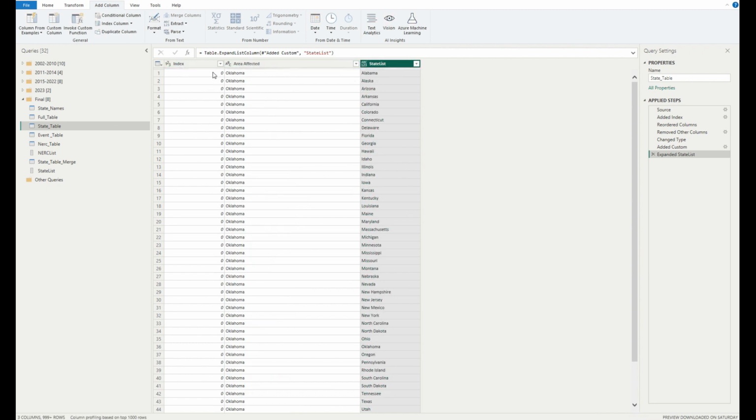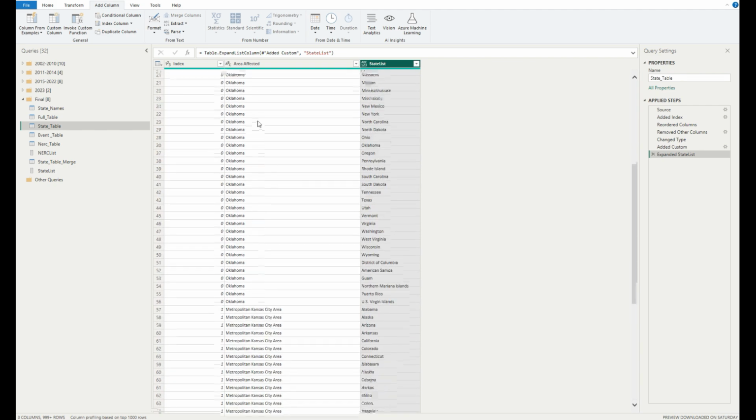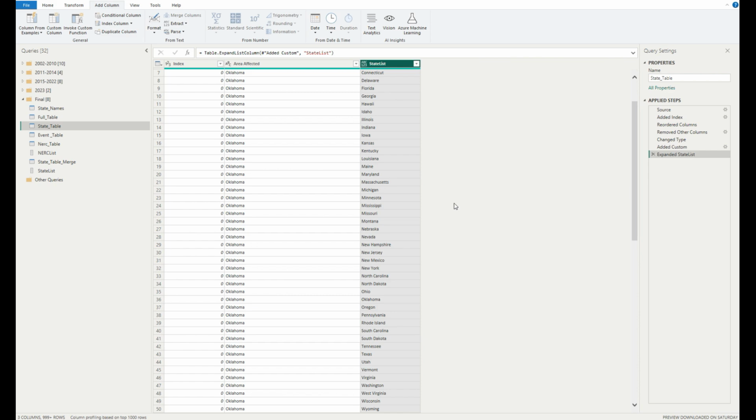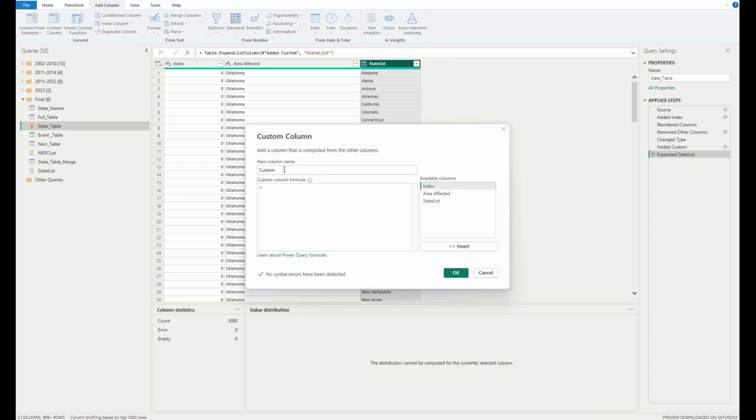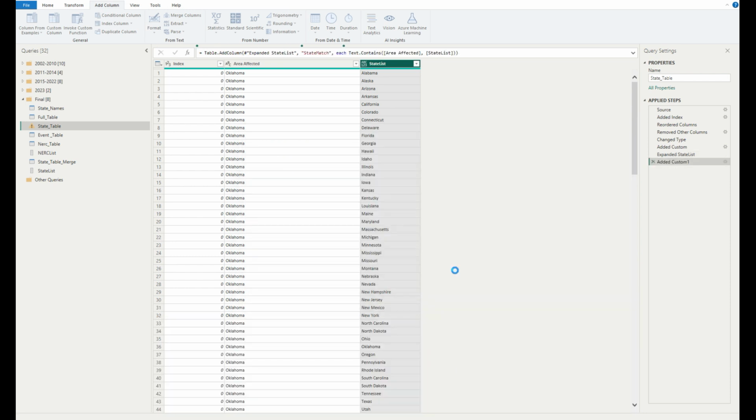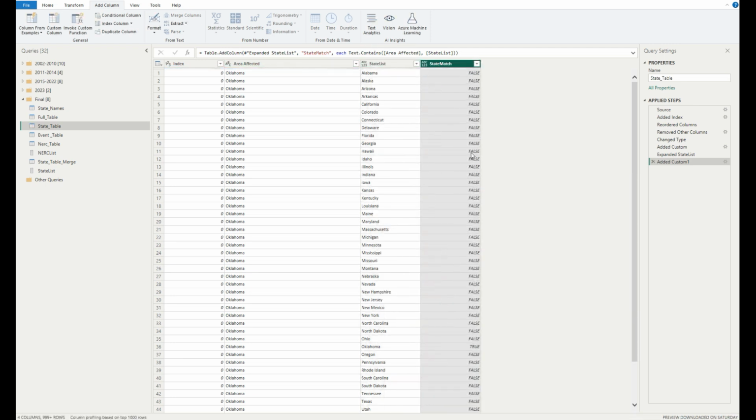Okay, so that's basically what I was saying there. So for index 0 for Oklahoma, every state has been assigned to it, and what we're going to do is basically match where there's a match. We're going to return a true. So that's basically the premise of this technique. And then what we're going to do now is add another column. So this custom column, we'll call this state match. And what we're going to say is text contains, and then open brackets, and then what we want is the area affected, and then comma, and then state list. So what this is going to say is find whatever's in the state list inside the area affected. And it's returning a true false.